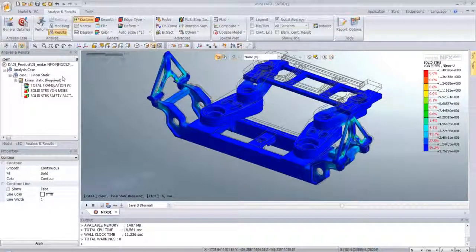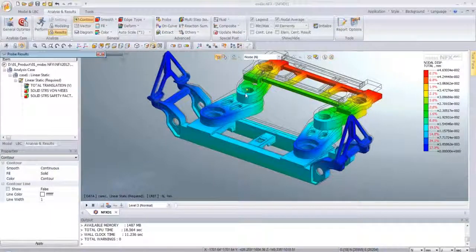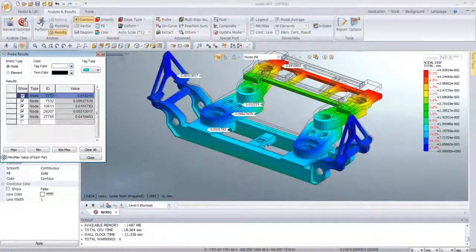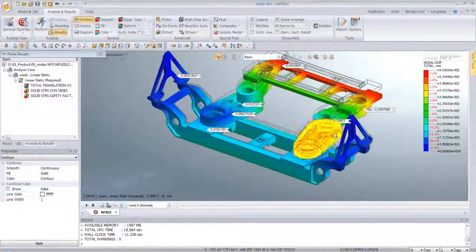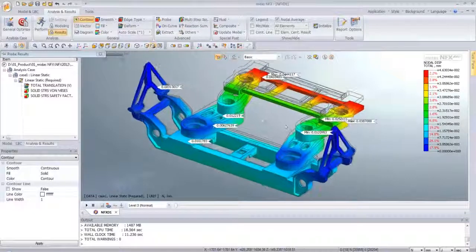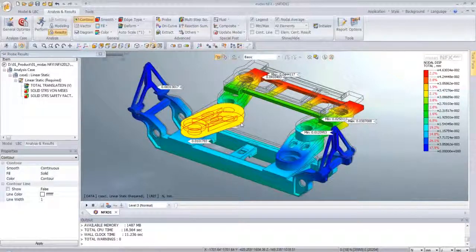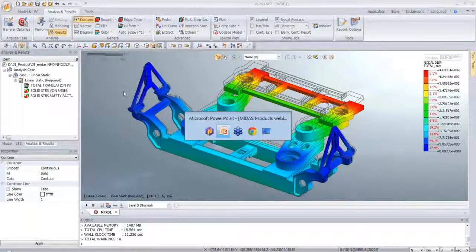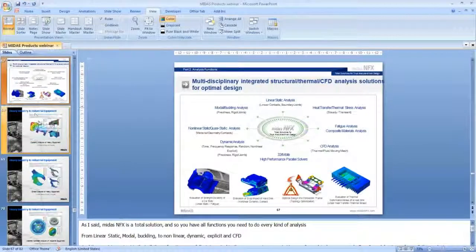You can also use the probe tool to get results of displacement, for example, at any point of your model. You can also get the minimum and maximum value at any point, and a lot of other tools. So this was a very quick demonstration about NFX. Now I will come back to the presentation, and we still have a few slides and afterwards.